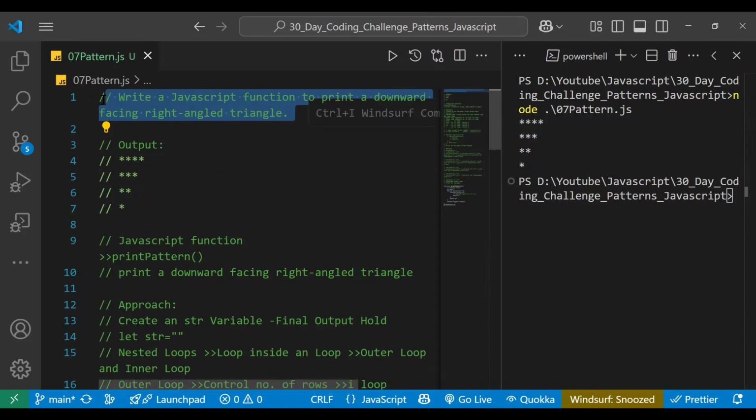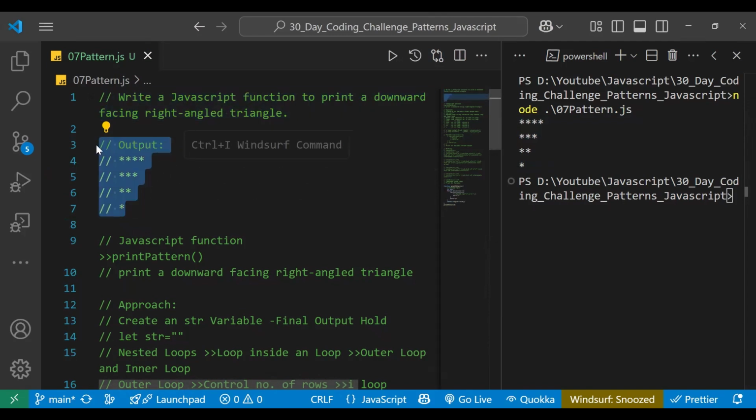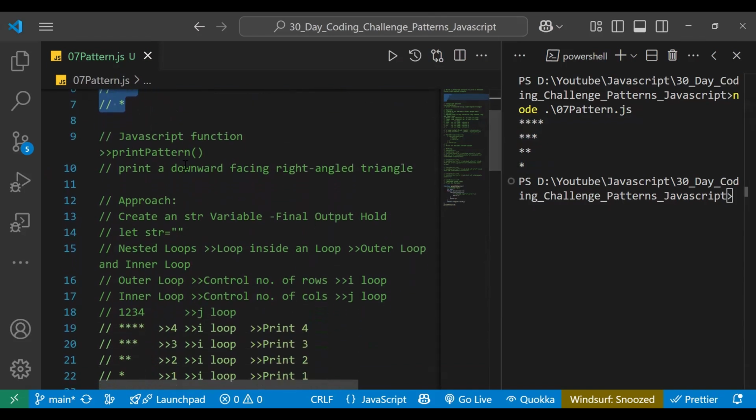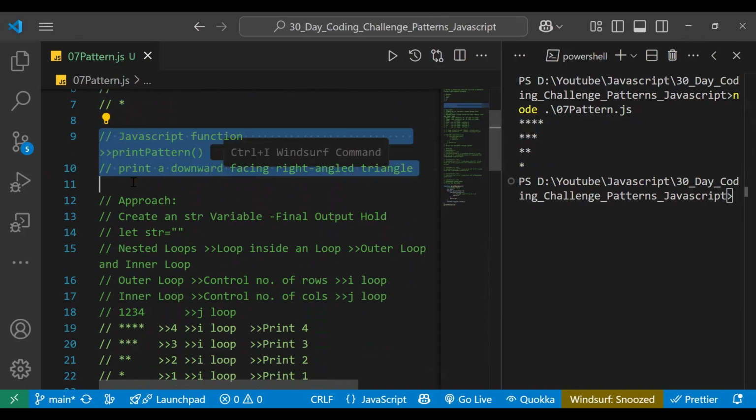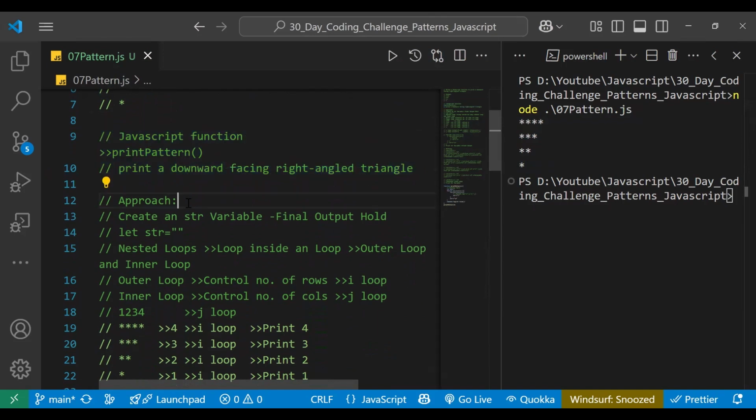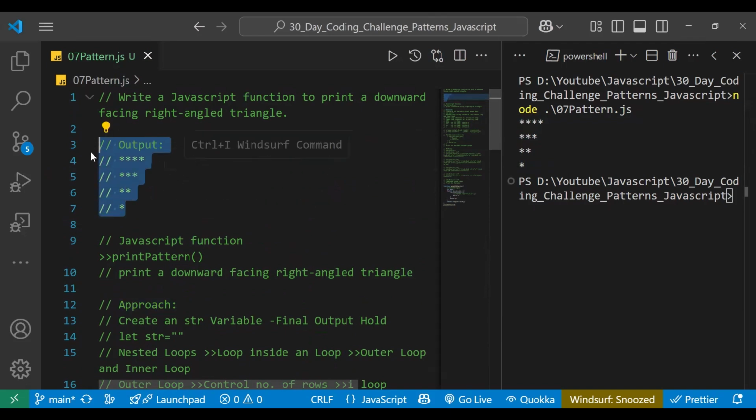So what we have to write? We have to write a JavaScript function to print a downward facing right angle triangle, and this was our output, correct? After that, what we did? We came down and we wrote our important line from that particular question, line number 9 and line number 10. And also we defined our function name as what? Print pattern, right? Then we came down and we wrote our approach. Why? Because we want to get this desired output, right?